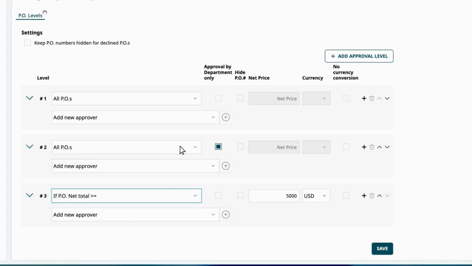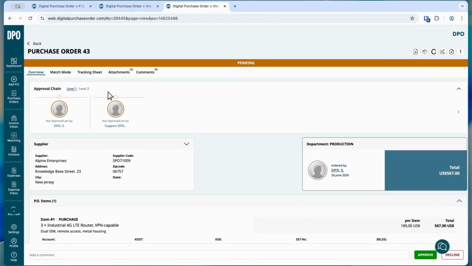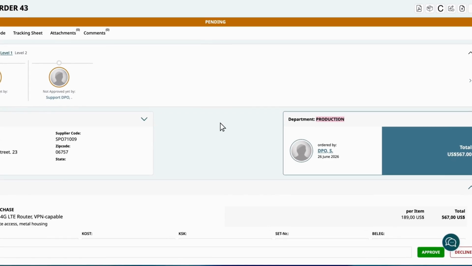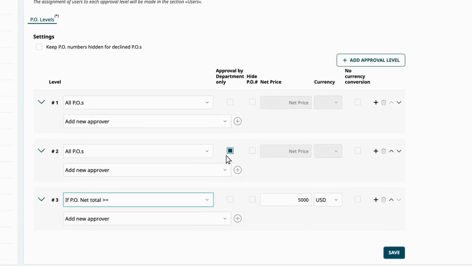In this example, Level 2 uses the Approval by Department Only option. Let's see how this works. As you can see, multiple approvers can be assigned to the same approval level. If approvers are responsible for specific departments, you can create department-based approval routes. This ensures that approvers receive only purchase orders, invoices, or expenses submitted by users within their assigned departments. If this matches your approval process, simply enable the Approval by Department Only option for the relevant approval levels.